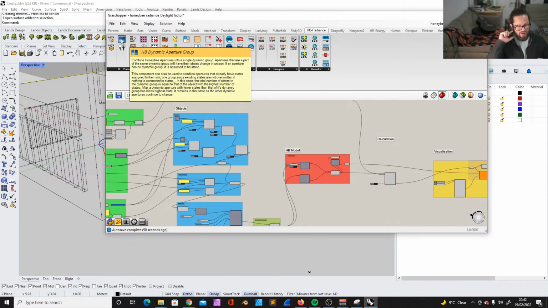Meaning that if you have a dynamic aperture, then its state, for example a window being open or closed, and you have that in the same group, then they all move at the same time, or they change their state in the same manner, on the same schedule. But for that, we need to understand schedules.